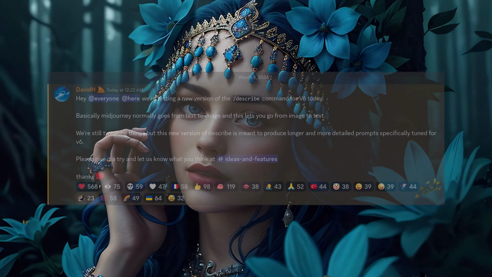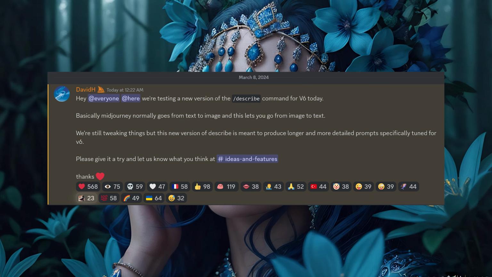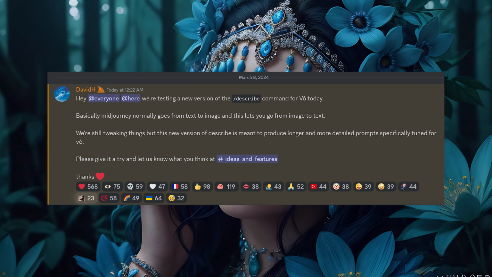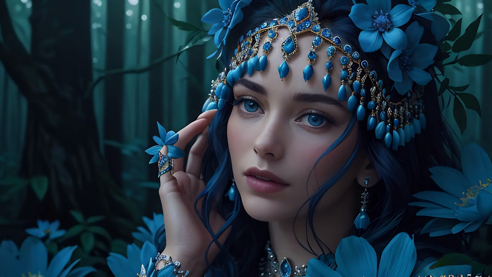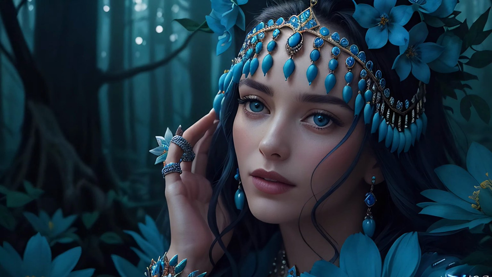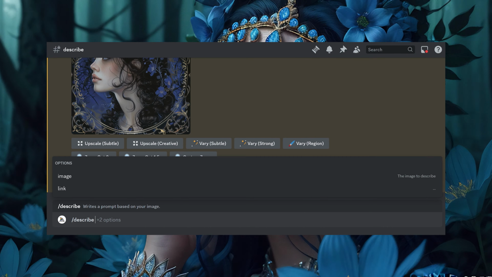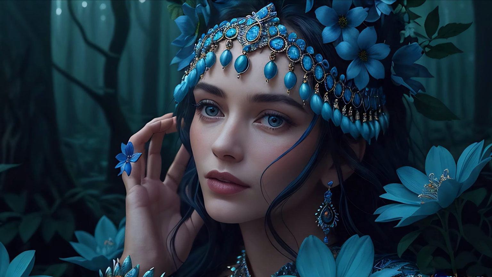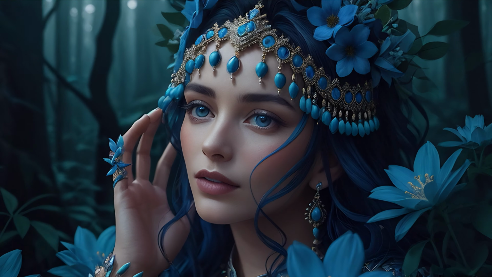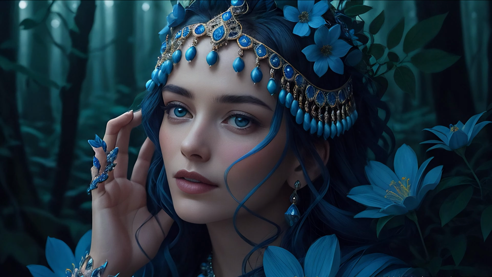The second update happened about a day later. And it is the new version of Describe. The old version should still be available if you have your version set to V5 instead. It works pretty much the same way as it did before. You type in /describe and then you either upload an image or paste a link to the image you want described. If you have access to the alpha site, you can also use the feature, but you have to know where to look for it.